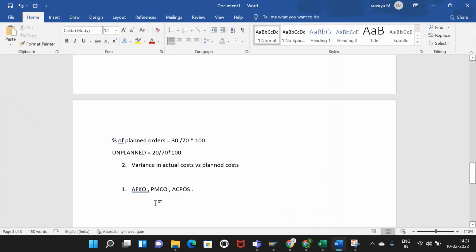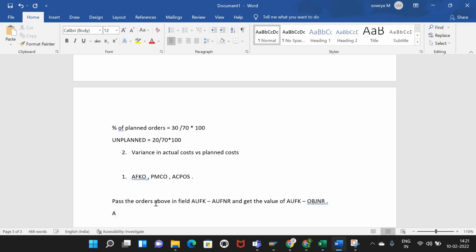So what is the logic? Pass the order number in field AUFK, AUFNR, and get the value of AUFK, OBJNR. So in our example, what is OBJNR? As per our example, OBJNR is equal to this value, correct? So let it be.